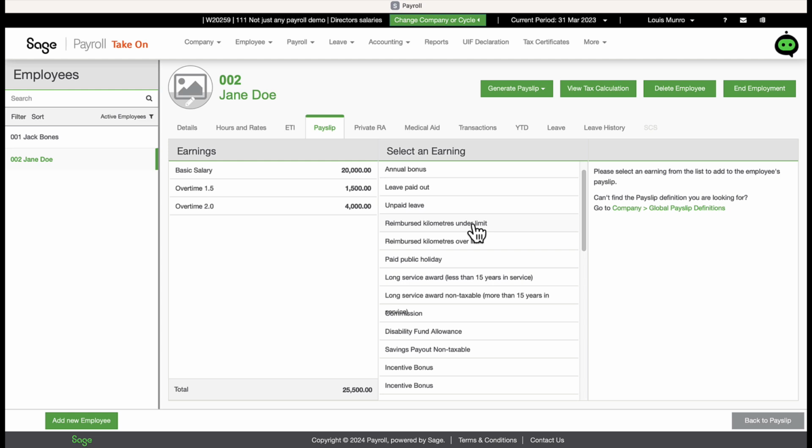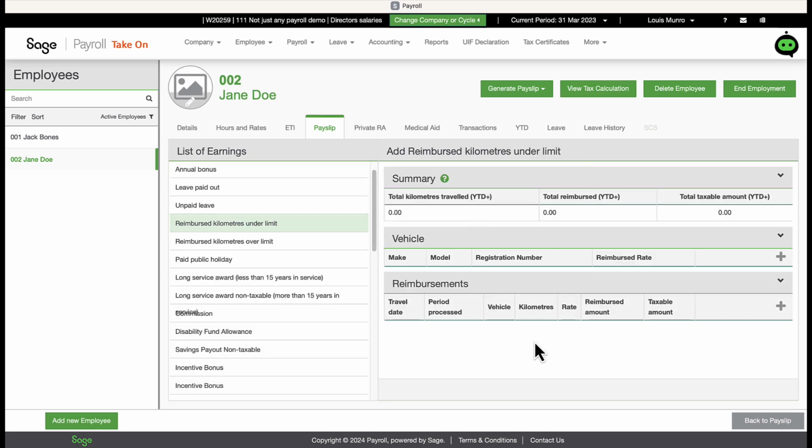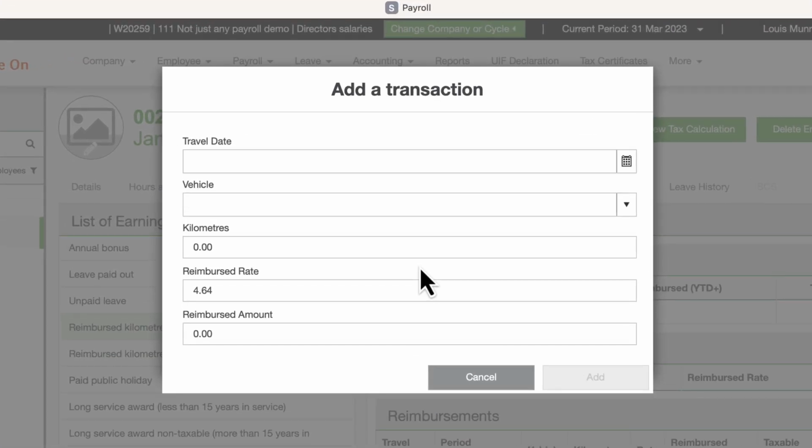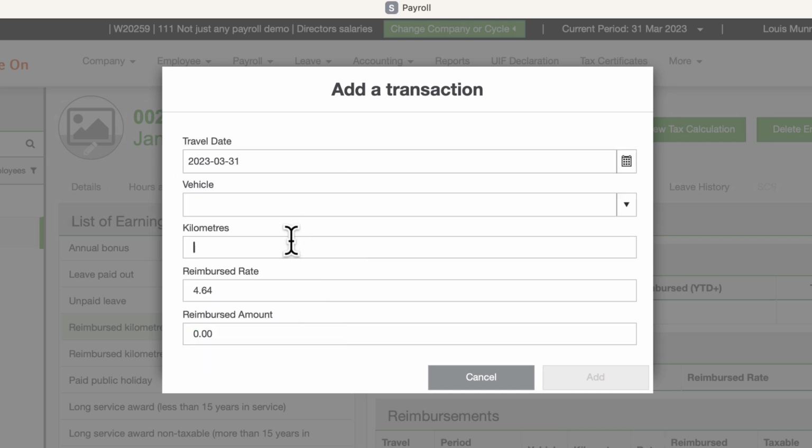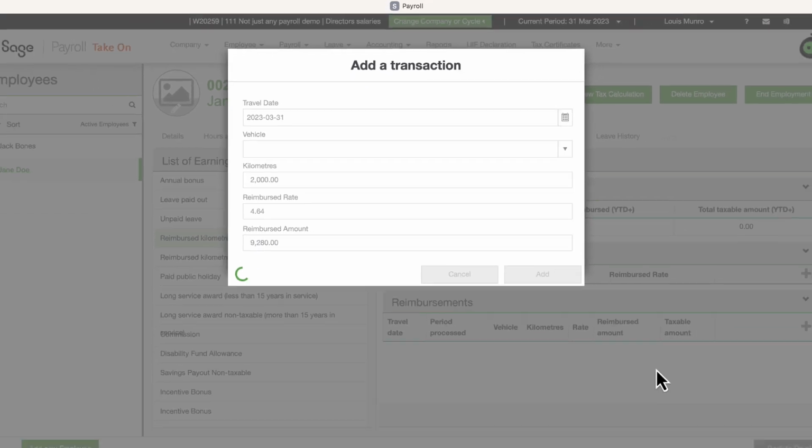Assuming I've received such a claim from the employee, I'll select reimbursed kilometers under the limit, which means the company pays an amount less than or equal to the rate prescribed by Revenue Services. Under reimbursements, I will choose the last day of the month and the total kilometers traveled for the month as claimed by the employee. The rate per kilometer is already set in the system and the total reimbursed amount will be automatically calculated. Then click Add.